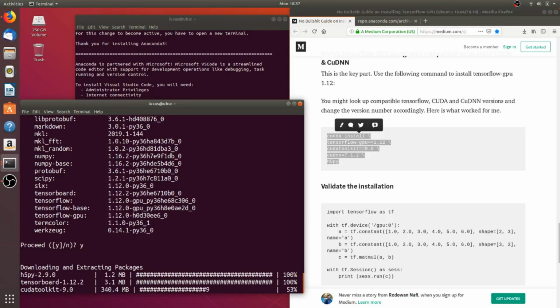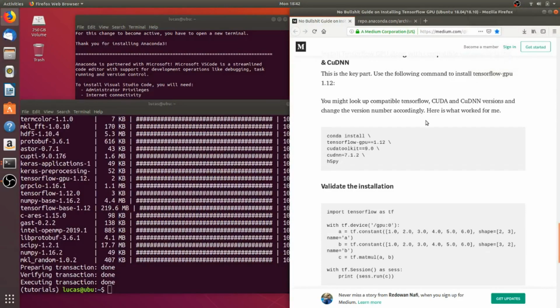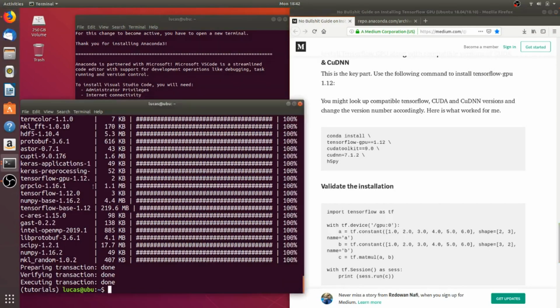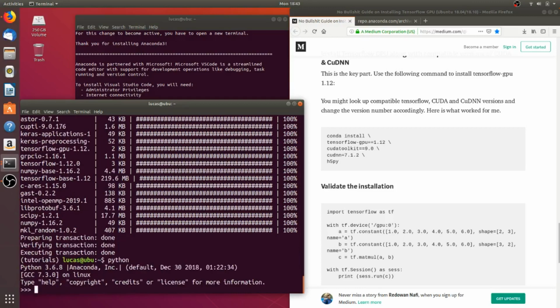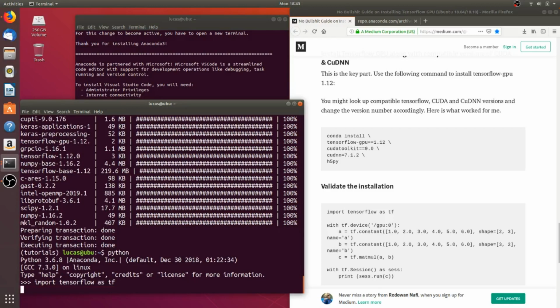I'm gonna pause it here and I'll be right back. Okay, as you can see here, we have completed installation, including TensorFlow base and TensorFlow GPU 1.12. How cool is that? So now we're going to start up Python, and you'll see it's 3.6.8, and we are going to import TensorFlow as TF, and then we are going to do the session thing to see if this works, because unfortunately on my computer here, this is an incredibly slow process.